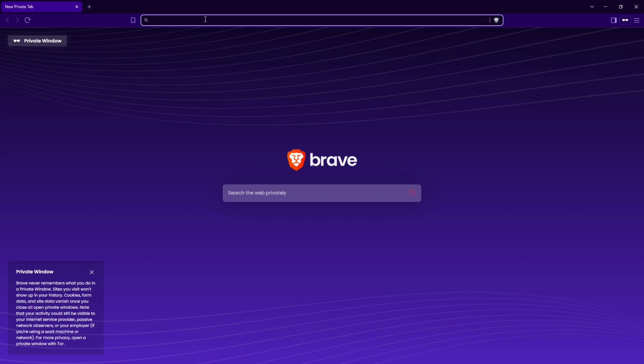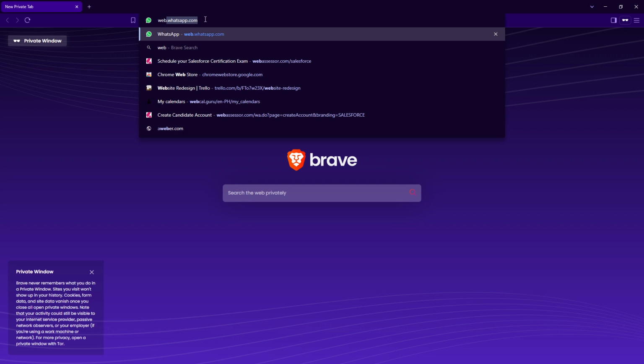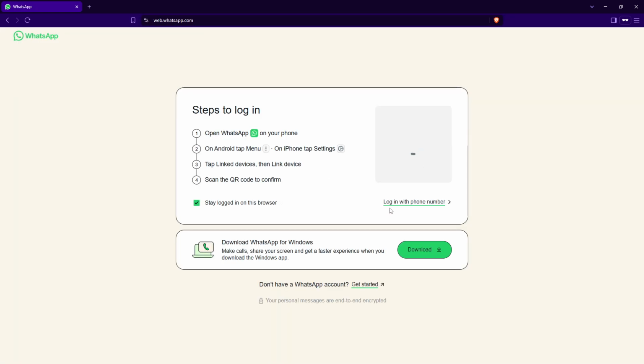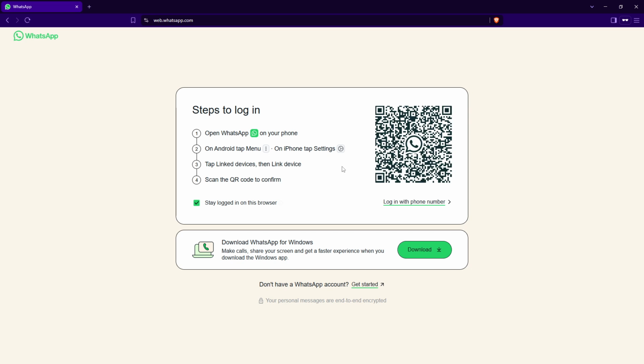Once your incognito window is open, navigate to web.whatsapp.com. Simply type the URL directly into the address bar and press enter. You'll be taken to the familiar WhatsApp web login page. Here you'll find a QR code displayed on the screen.